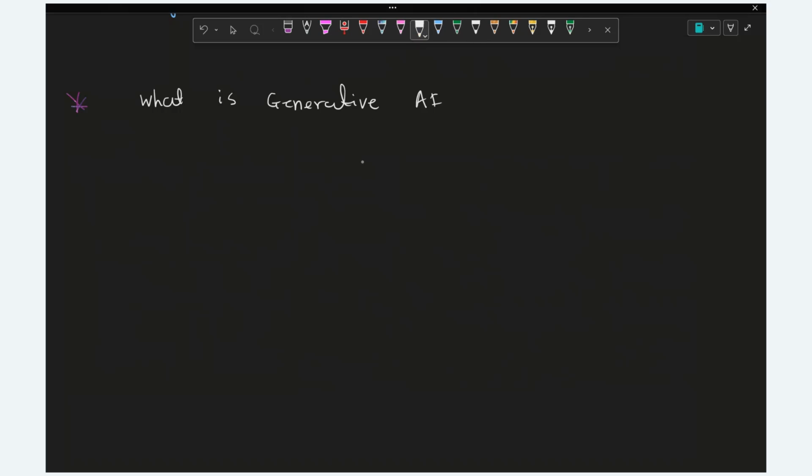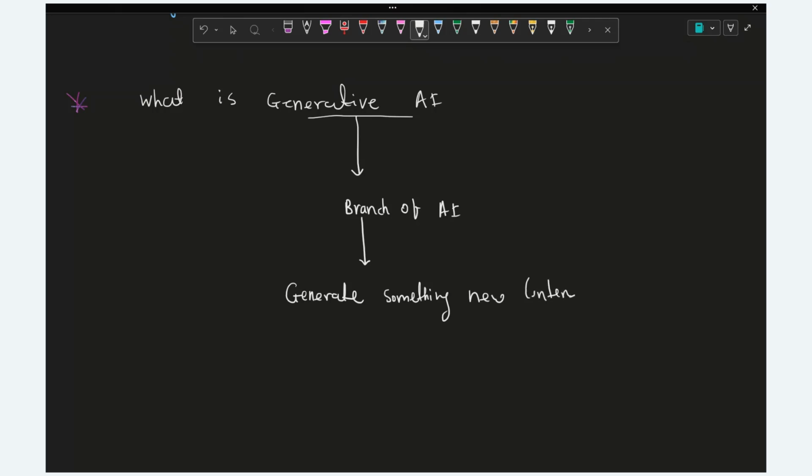So here we understand it is a branch of AI. Why was this branch created? Why has this branch evolved? This branch of AI helps in generating something new, new content.